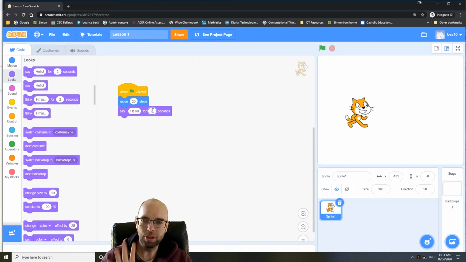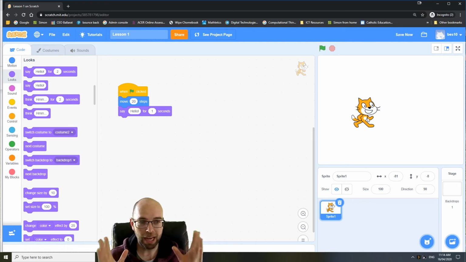You can change these, for example. I might say, only say hello for 1 second. So I'll change the 2 to a 1. Now it's going to say hello for 1 second. Let's try. Click, hello, and gone. It only stayed there for 1 second this time. See, the sprite is following our instructions exactly. It can only do what we tell it, just like any computer.